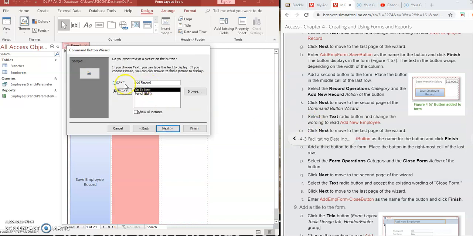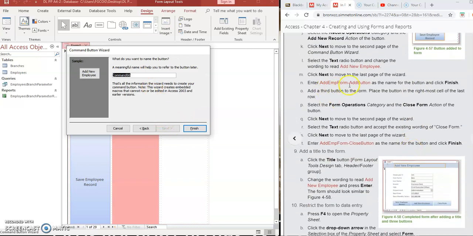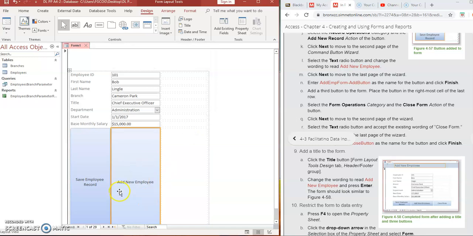And then on this, we're going to select text. And then we're going to say add new employee. Okay, that's the new button. Click next to move to the last page of the wizard. Next. So in this field, you're going to say add emp form add button. Okay, so we're going to delete this. Add emp form hyphen add button. Okay, and then click finish. So we've added the second button now.